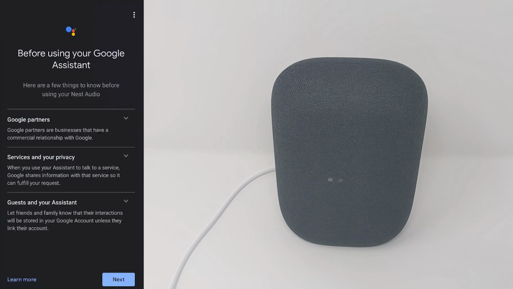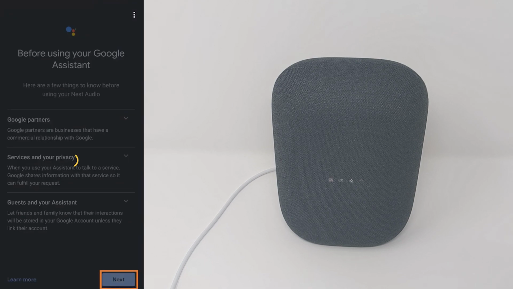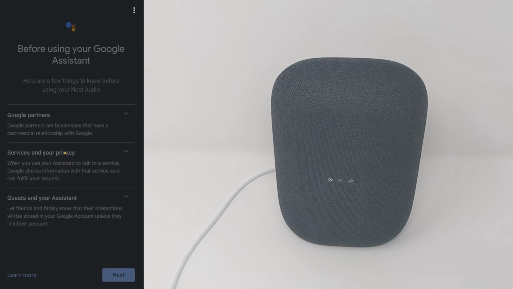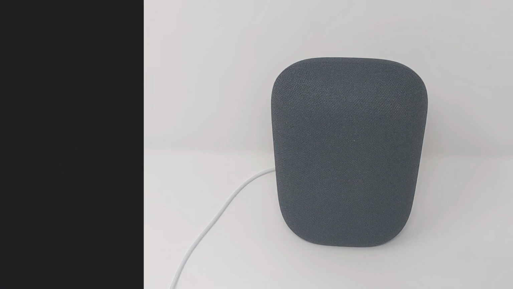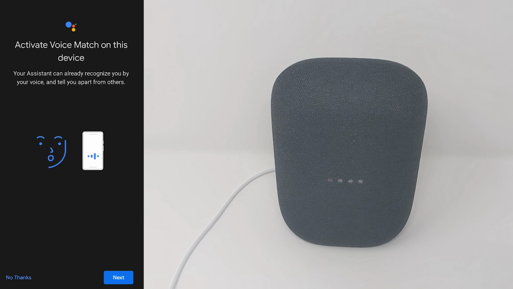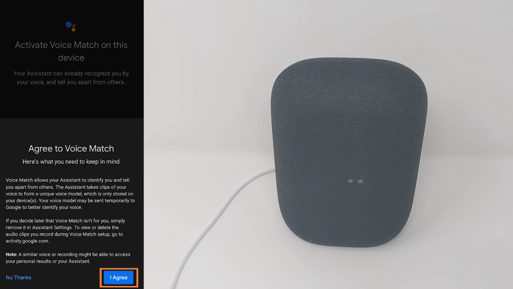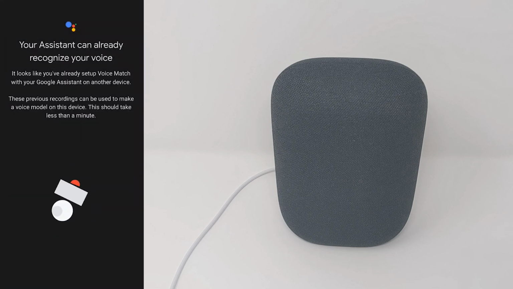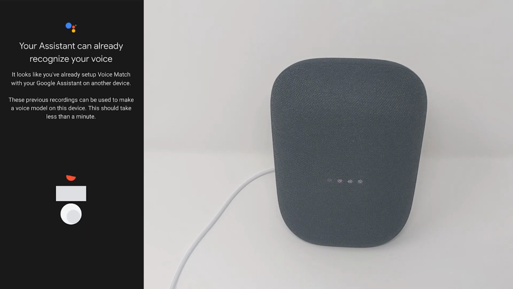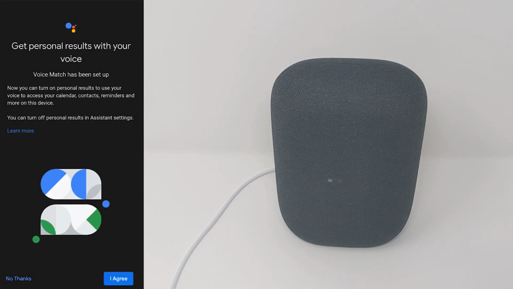The next part of the process is to set up the Google Assistant. We're just going to hit next here because it's talking about privacy and some things that you can read on your own time. Now, the voice match is something that I definitely recommend. You hit next on, you hit agree, and then it'll probably ask you a few times to say the wake word in a couple of sentences, and that creates a voice profile. And the reason I say you should do this is because then you can get personal results, which is calendars, contacts, reminders, and more on this device.